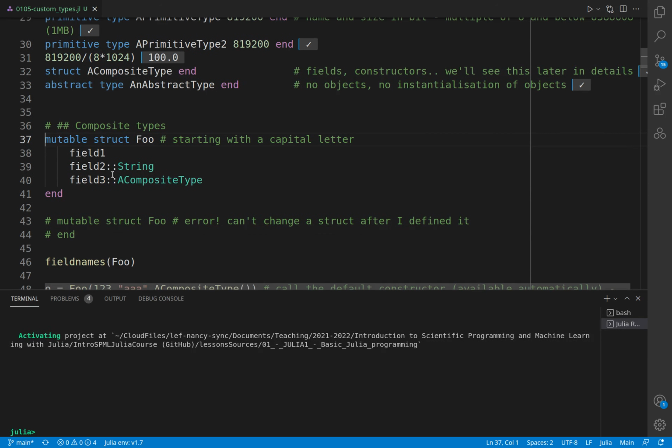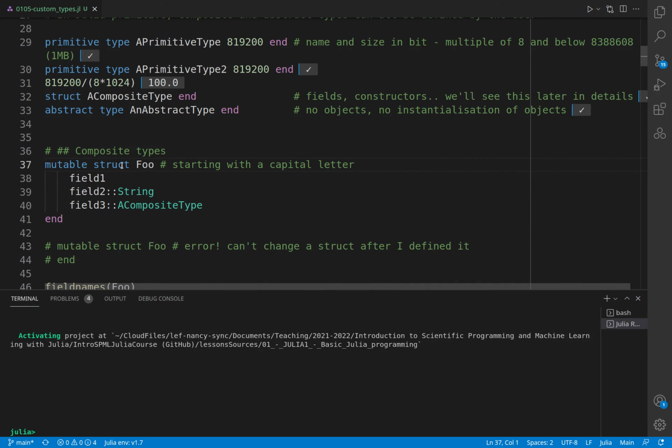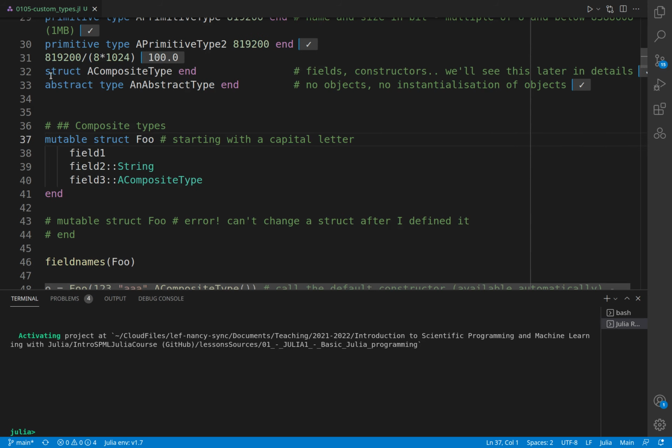So let's see in more detail this composite type. I don't know why they use struct and not composite type, because the two are synonymous in Julia. So by default, if I don't put anything before struct, it is an immutable type. That is, after I define it, I can no longer change their components, their fields. So if I want to be able to change one of their fields, I need to declare it explicitly as a mutable struct.